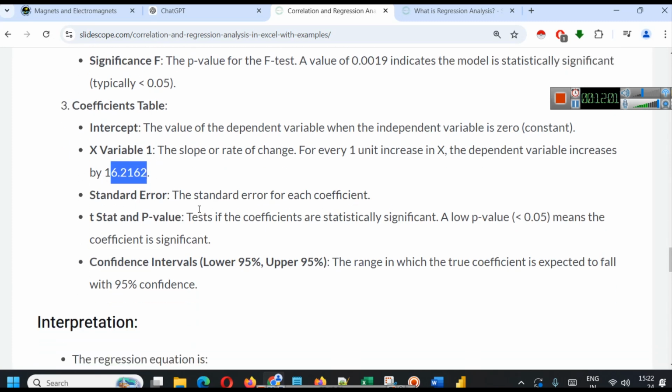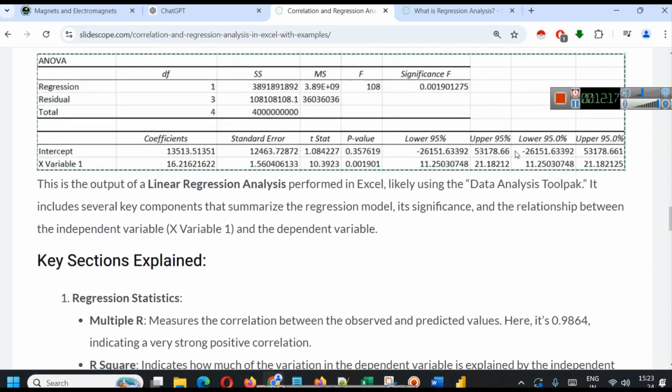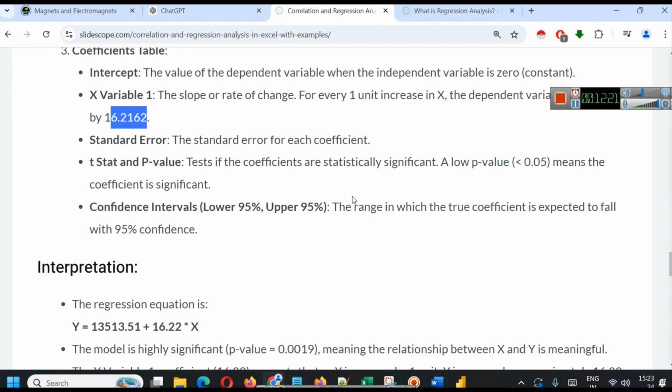Then we have the standard error for each coefficient, and t stat and p value test if the coefficients are statistically significant. We already explained this. And the confidence interval, lower 95%, upper 95%. So here lower 95%, upper 95%, the range in which the true coefficient is expected to fall with 95% confidence.